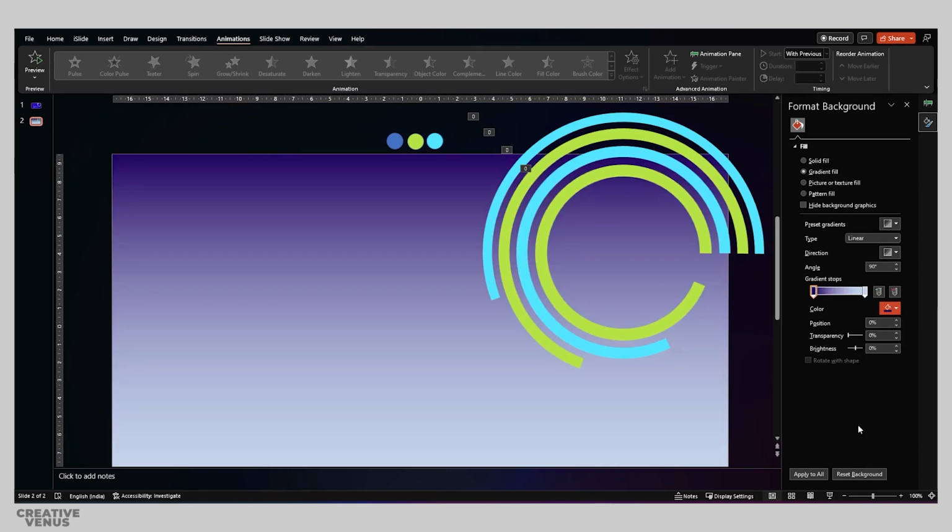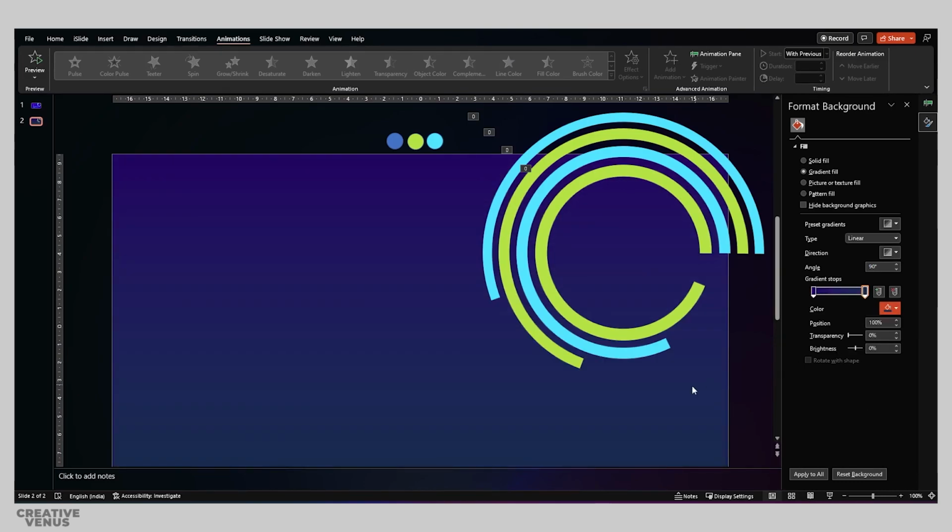On the first stop, let's pick some purple color like this. On the second one, let's use this color, the dark blue color. So this dark blue is not looking good, so let's change it to something more vibrant here like this. And now change the gradient type to radial.